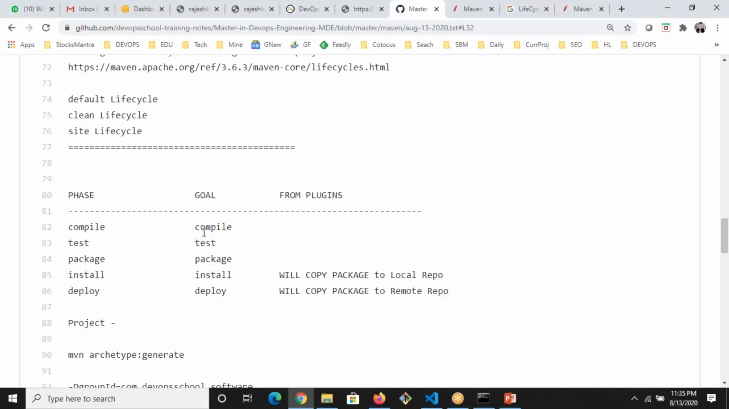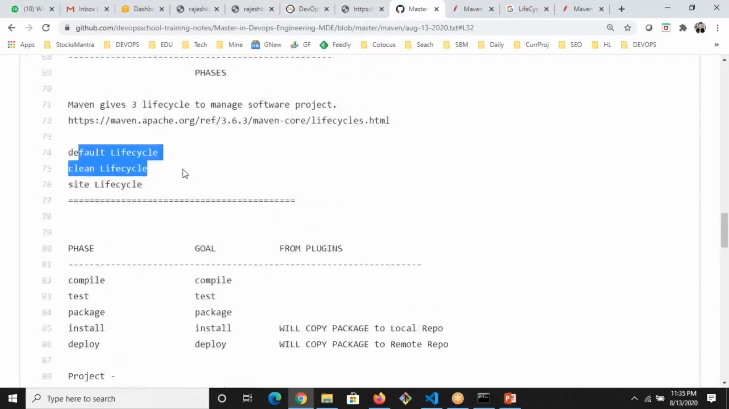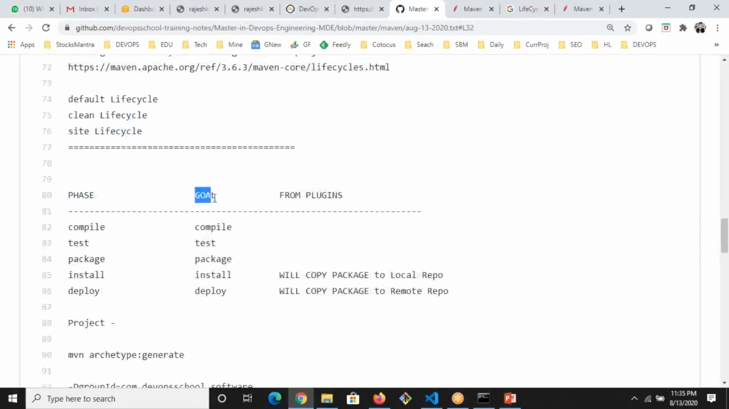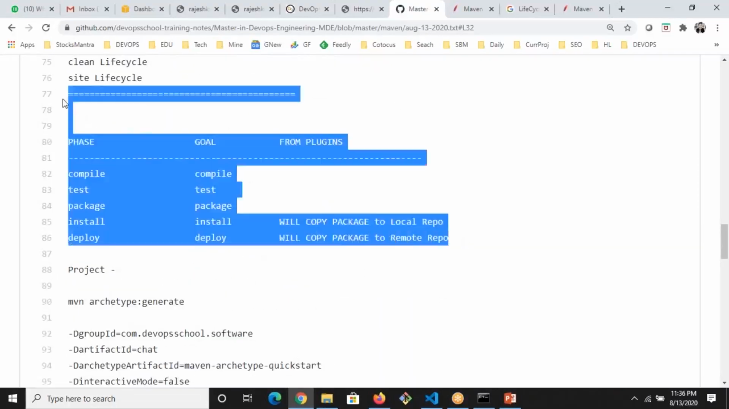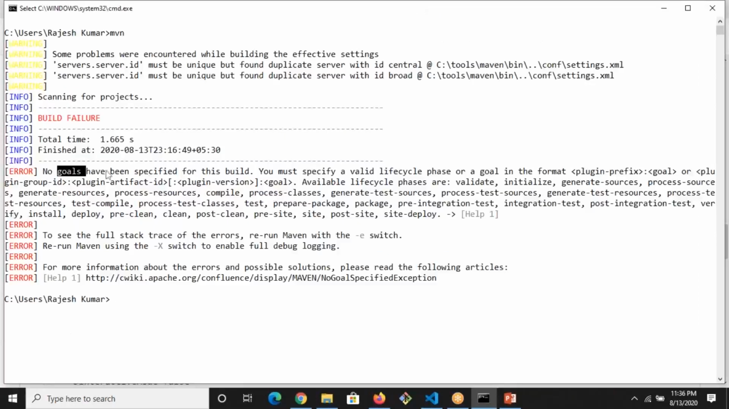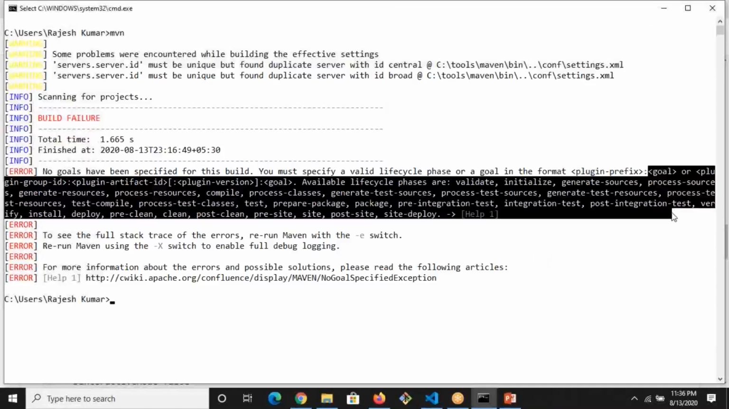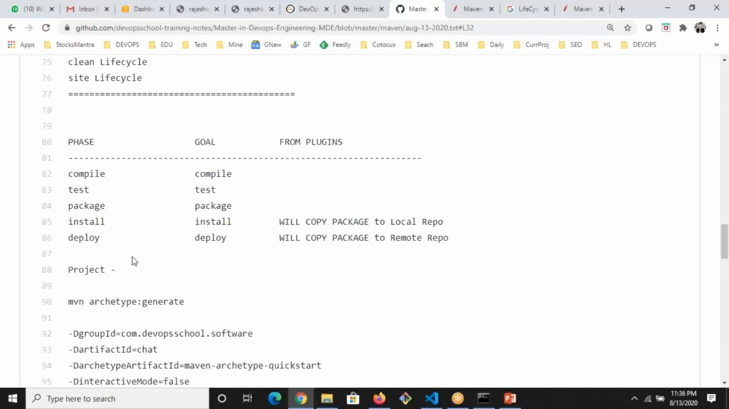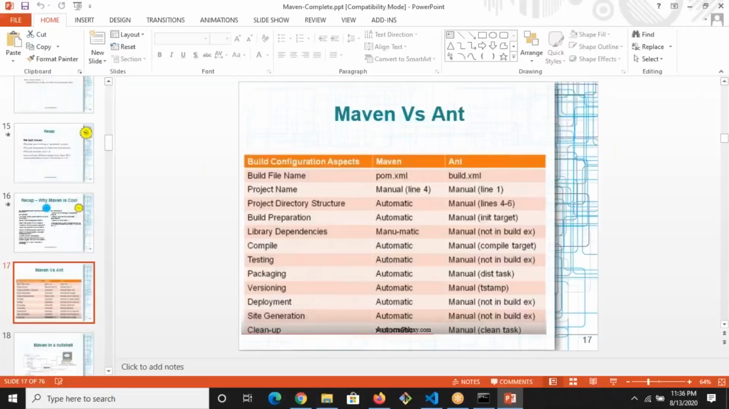Okay, so guys, now we have understood what is a life cycle, what is a phase, what is a goal. Now all these goals are powered by plugins, and these are the different plugins. During the demo I'll show you. So now everything you wanted to know, you know from this output: what is a goal, what is a phase, what is a life cycle, what is a plugin, and all this stuff. These are the popular phases and goals you see here.